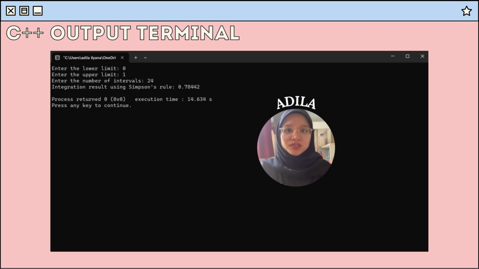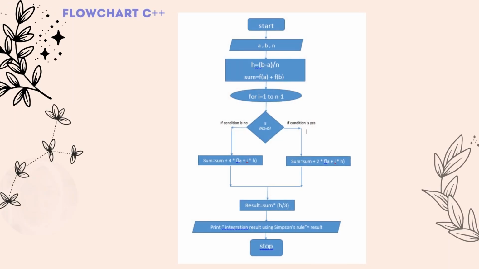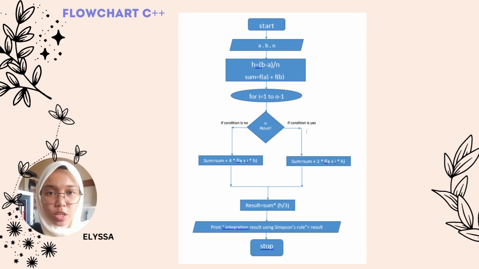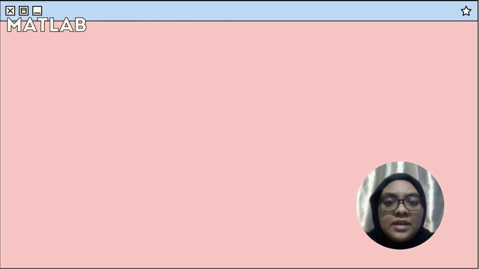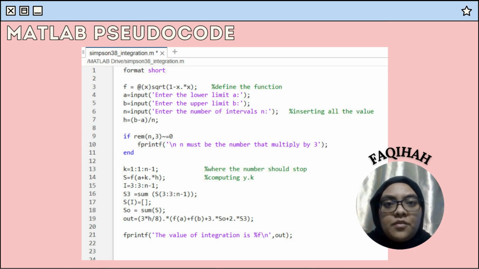And at the end of the day, it shows the result of the calculation from the coding, which says integration result using Simpson's rule is 0.78442. For the flowchart of C++, there is a starting point, and we enter the limits a, b, and n, and then we sum using the f(a) plus f(b) until we get the result, which is we print integration result using Simpson's rule.